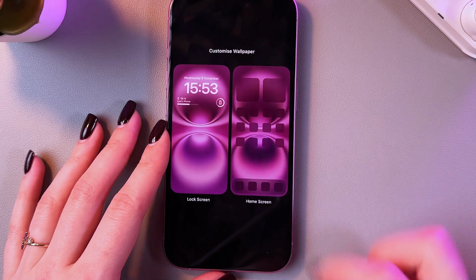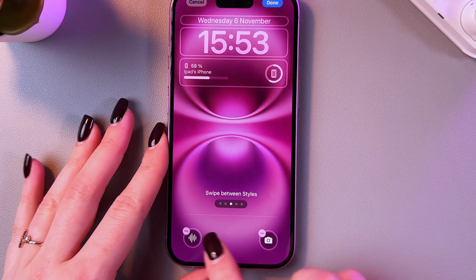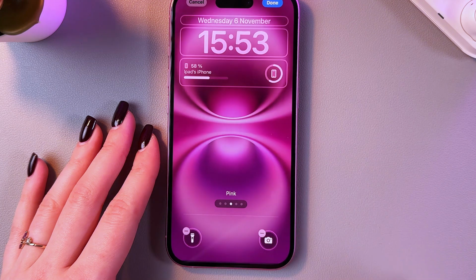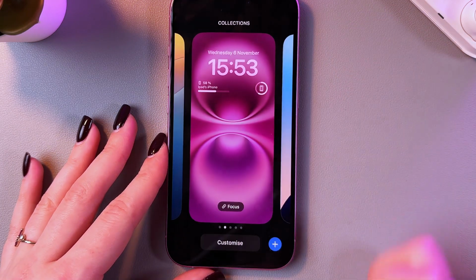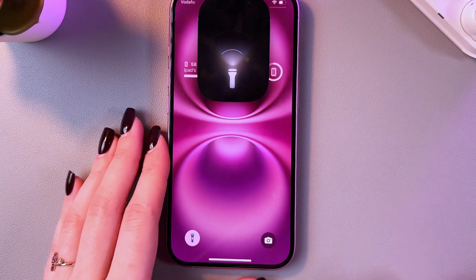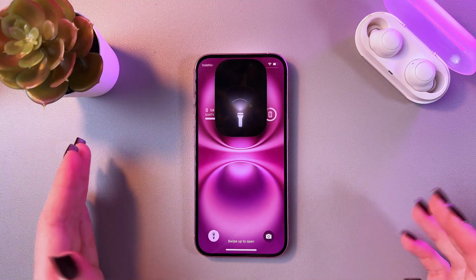So let's go into the customize one, select the lock screen, and here, instead of voice memos, we will need to select the flashlight. And now you just need to tap it like that, and it will be enabled. So that's it, how it works.